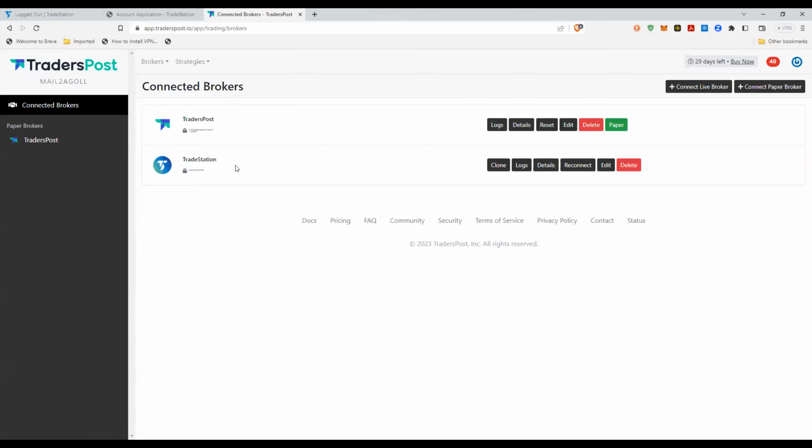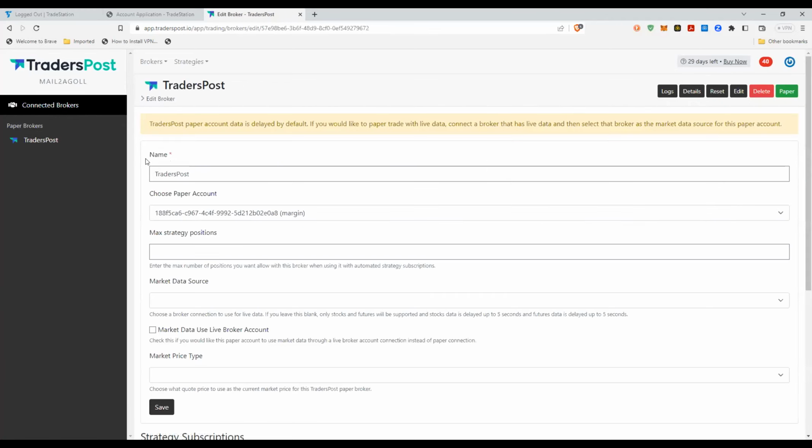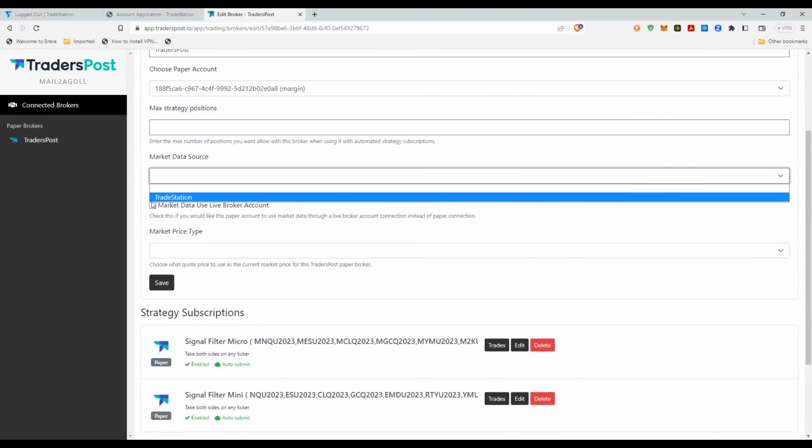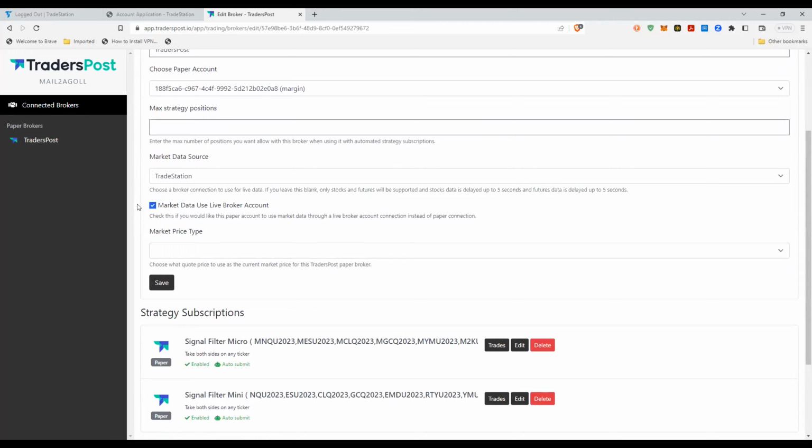Now, on which one you want to get the subscriptions, or on which one you want to see the strategies? If you want to see both on one, you can do that, or you want micros on one, minis on one, you can also do that. So TradersPost is where we were looking at earlier. Right, yeah, click on edit, and then now select the market data source, the TradeStation. Yeah, click on save button.